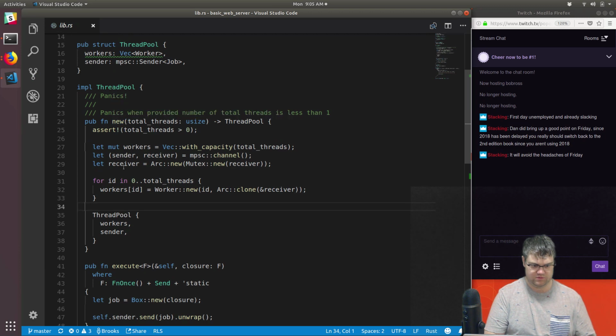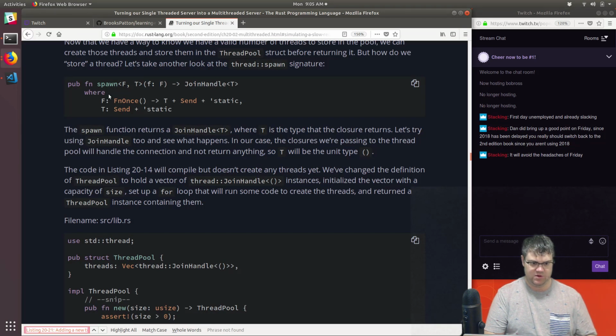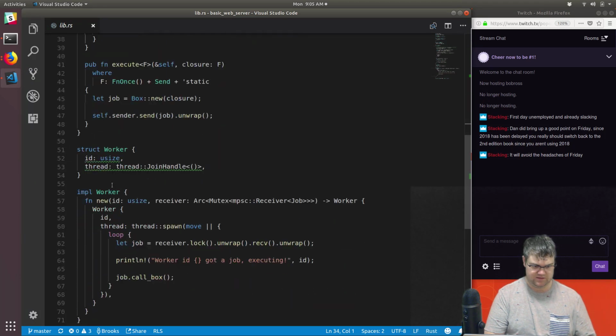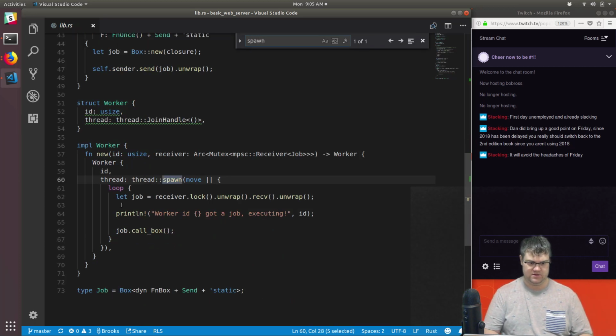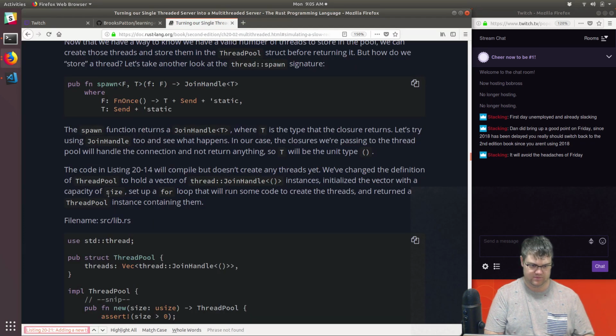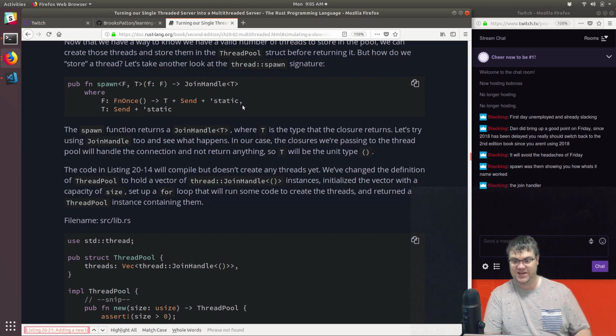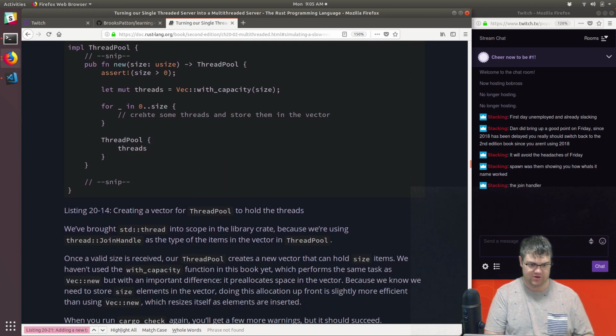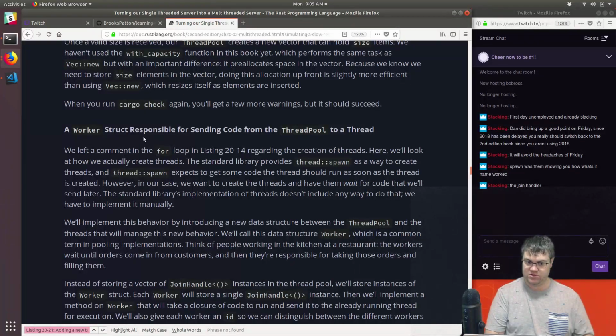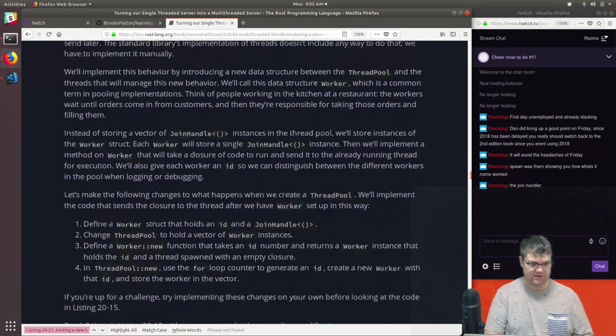Okay, so public function spawn, this is, oh, here, spawn. So we have thread spawn, we don't have worker. Spawn functions, spawn was them showing you how it worked. Oh, okay. It's not really doing it. Oh, let's look at the thread spawn signature. Okay, got it. Then we do this. So ThreadPool::new, create some threads. A Worker struct responsible for sending code from the thread pool to a thread.